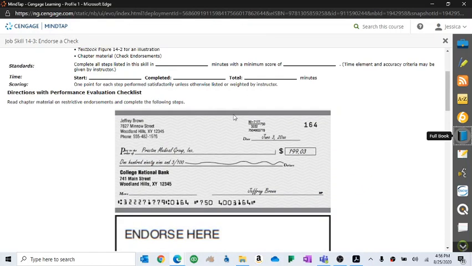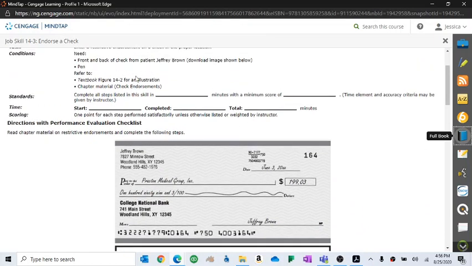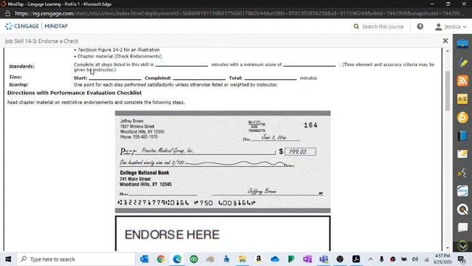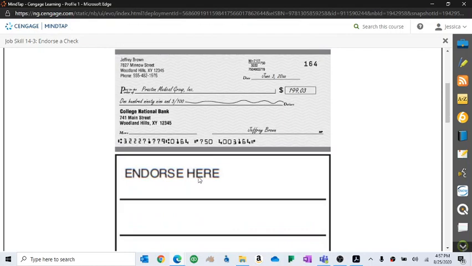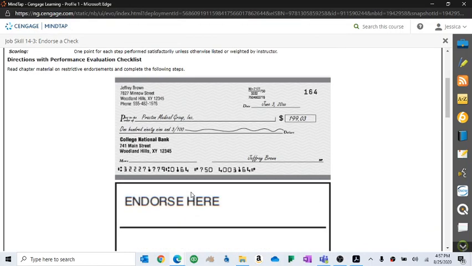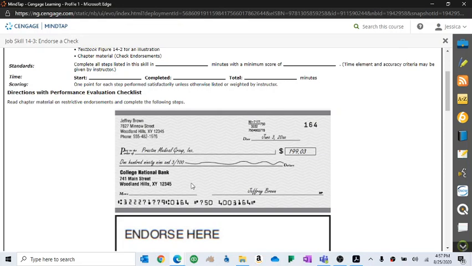So if you scroll on down, as you can tell in this one, it's a little bit different. The first thing is we don't have a file to upload. We don't have a hyperlink up here. The other thing is that we cannot click and type in this like we have been on the other ones. So I'm going to show you how you're going to complete this one.